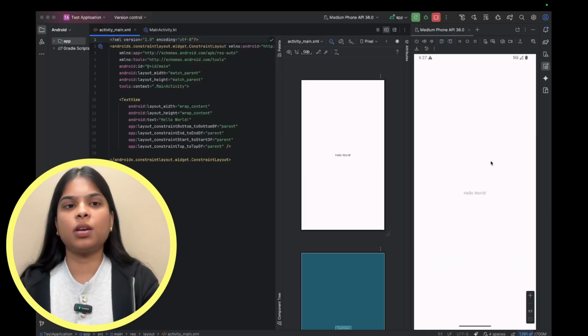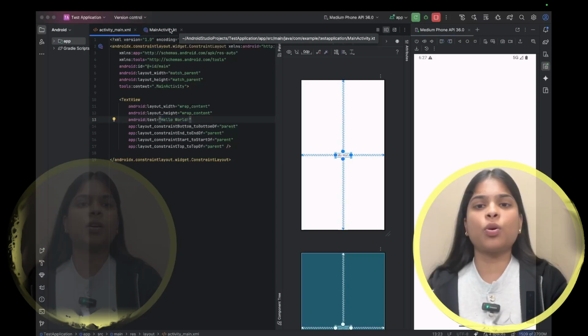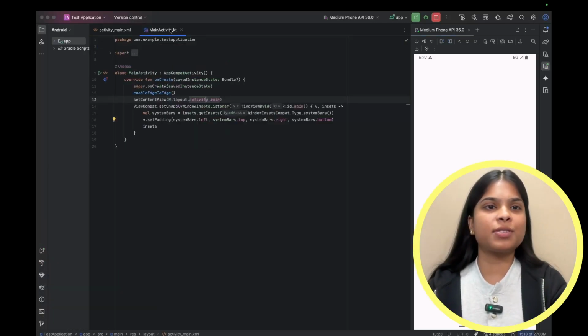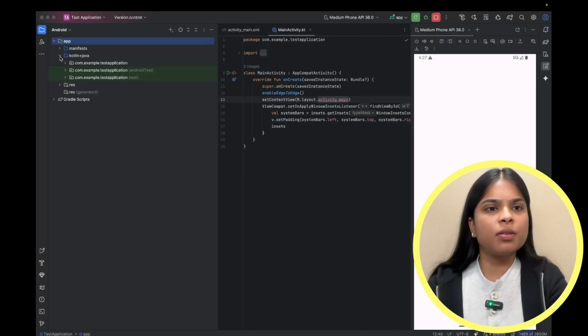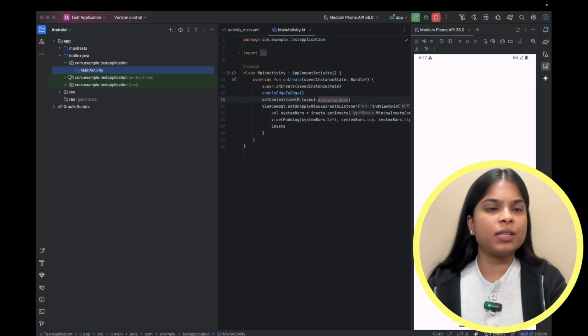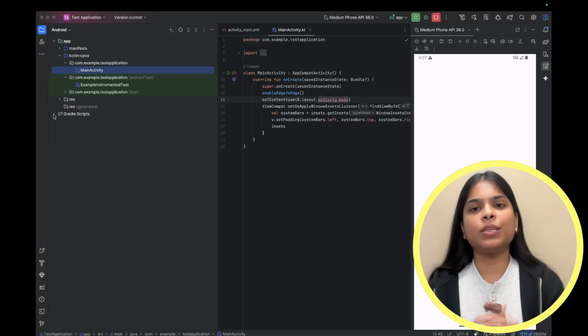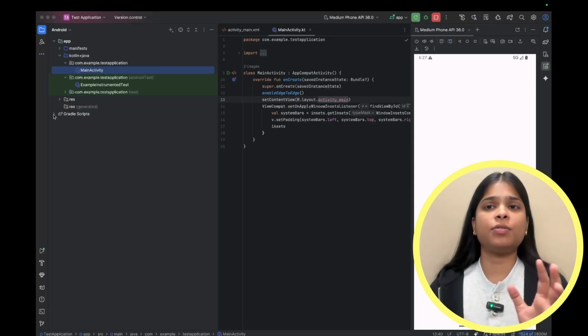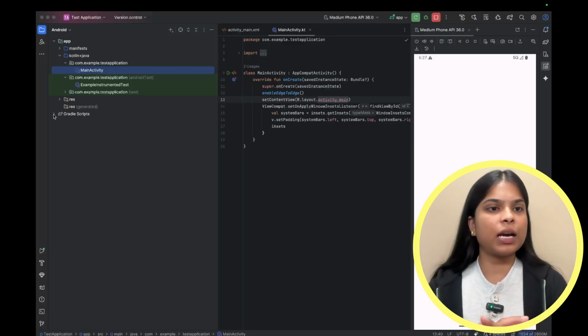Here, see, it's a Hello World. This text is rendering here. So today we have seen what this MainActivity.kt file is and what this .xml file is. There are some other files as well, like this Gradle script. Whenever we make any changes to the dependencies of our project, we need to sync the project and then run it again.